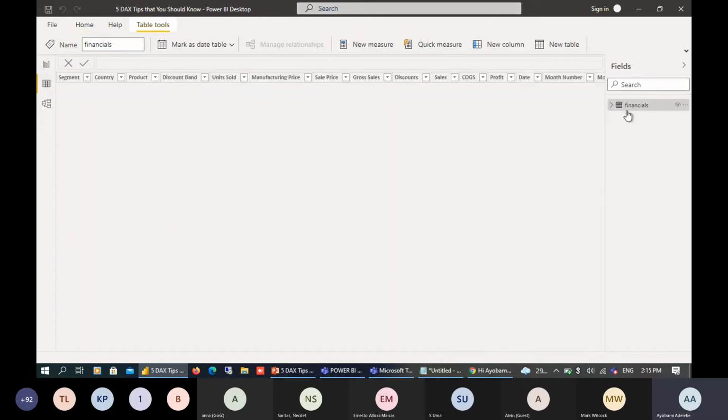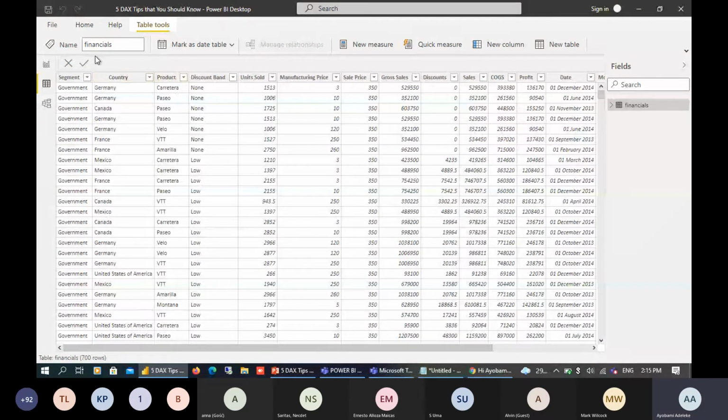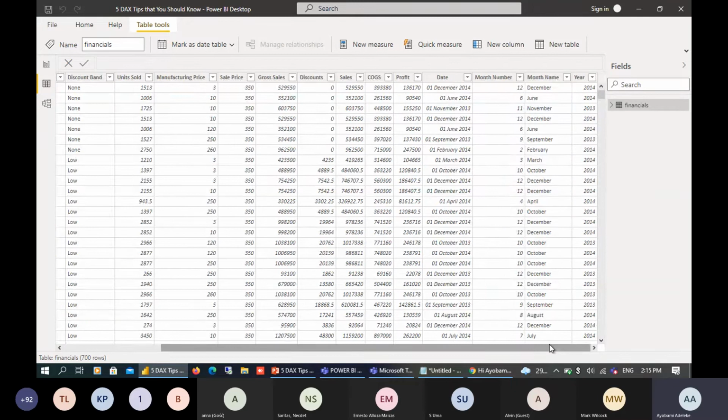So the data is financials. Okay, beautiful. We can see the segments, the countries, the products, discounts, the units of each product sold, the manufacturing price, the sales price, the gross sales, discounts on the sales amount, the cost of goods sold, and profits. Also the dates, month name, and the year.